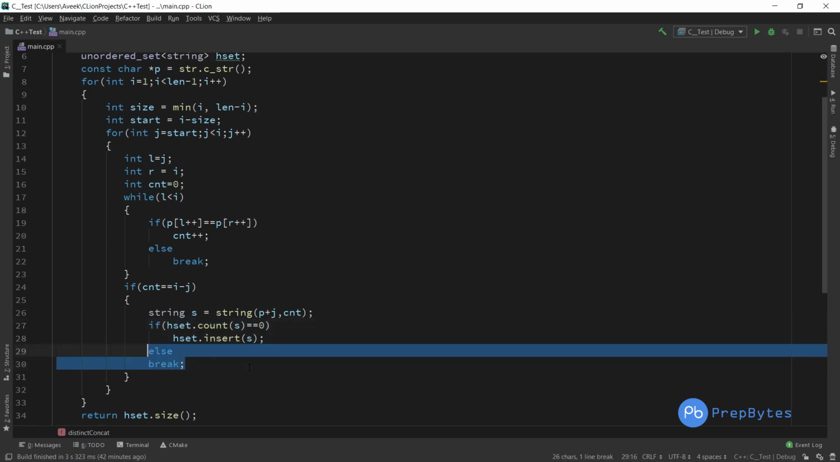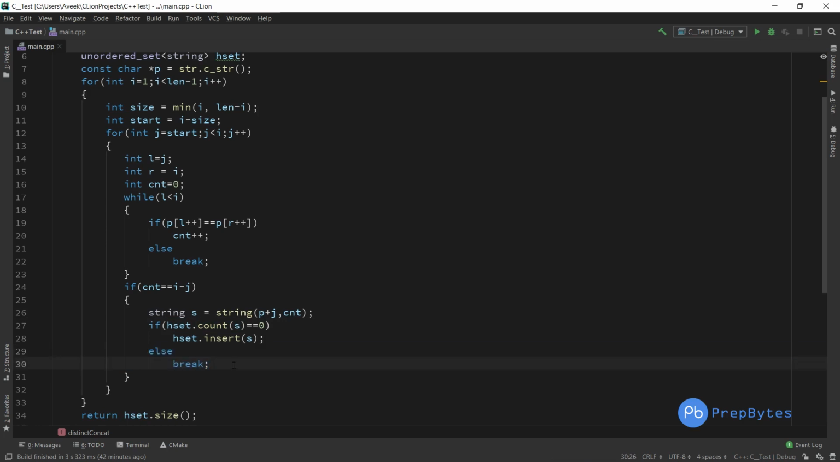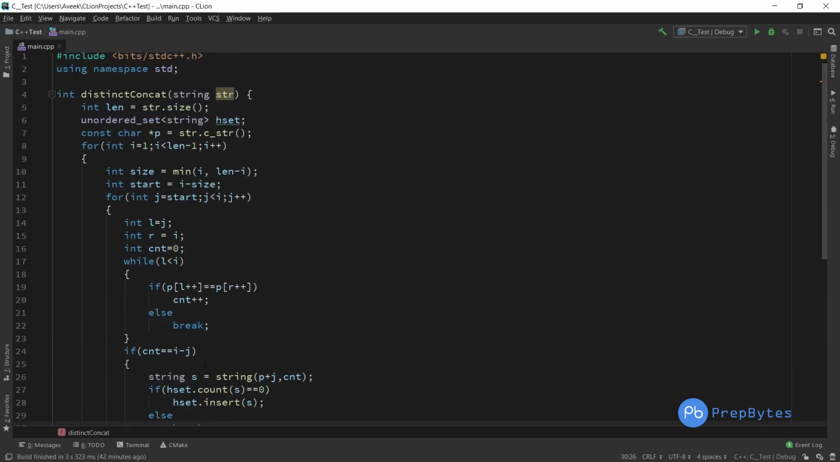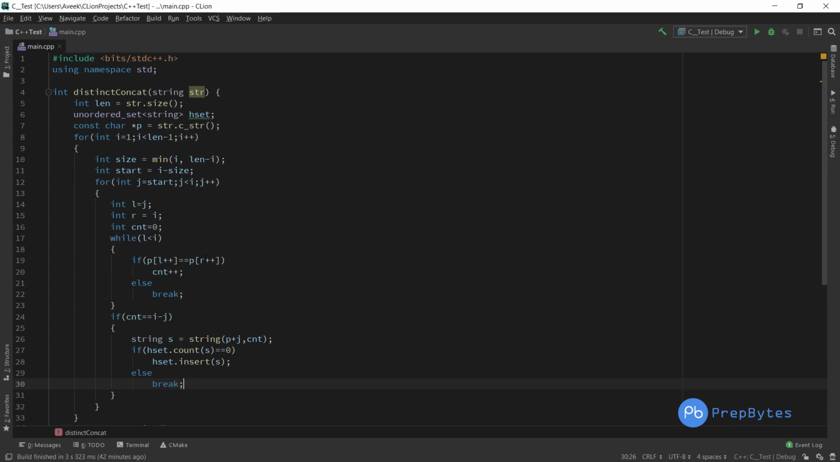This also reduces many comparisons, because otherwise the j loop would start again and the same comparisons would take place, which is not needed. And when you run this, the code will be accepted. So this was the implementation, both implementations for the distinct concat question. Okay, thank you.